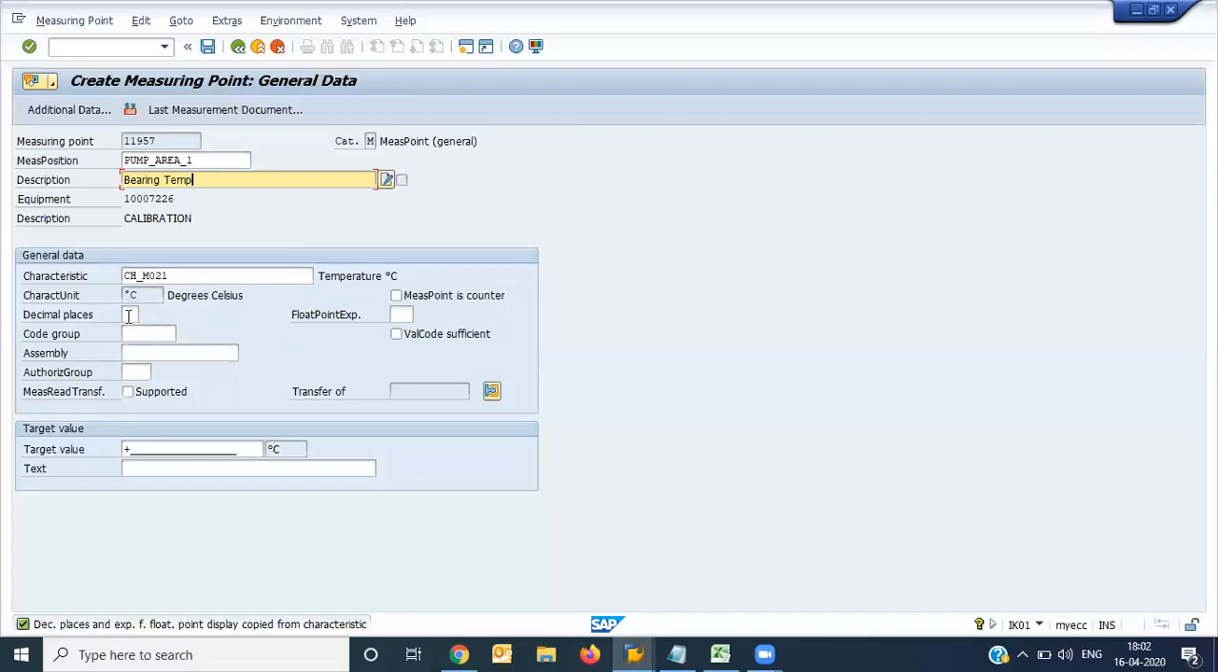Okay, so here the decimal places, here I considered degree Celsius as the unit of measurement for temperature. We can consider decimal places, right? Now you can see here we have one option called measurement point is a counter.